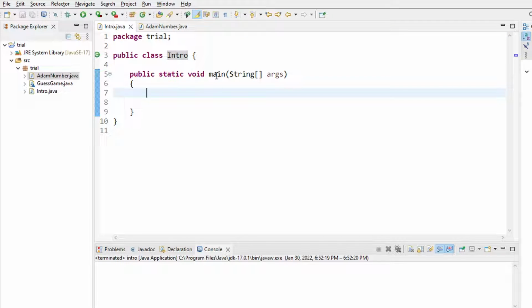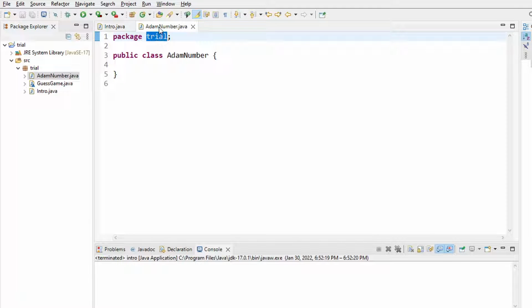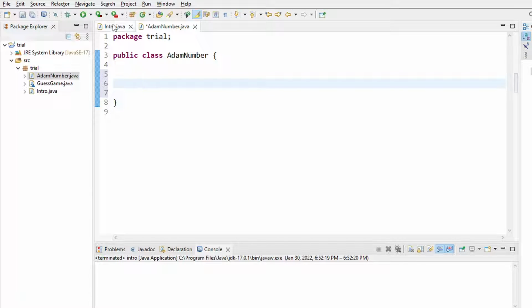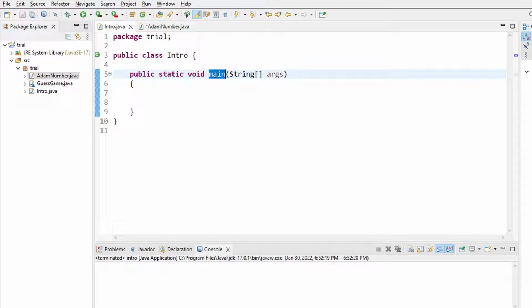From this main, which is a static one, an AdamNumber object can be created and the functions can be called through it. Even though it is a separate file, we're going to use this intro.java, which contains the main, to launch the AdamNumber code.